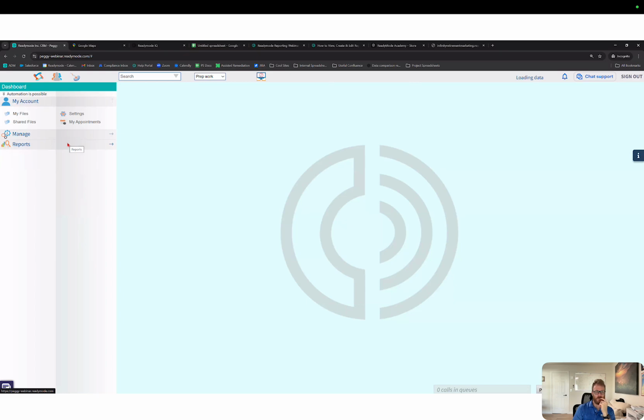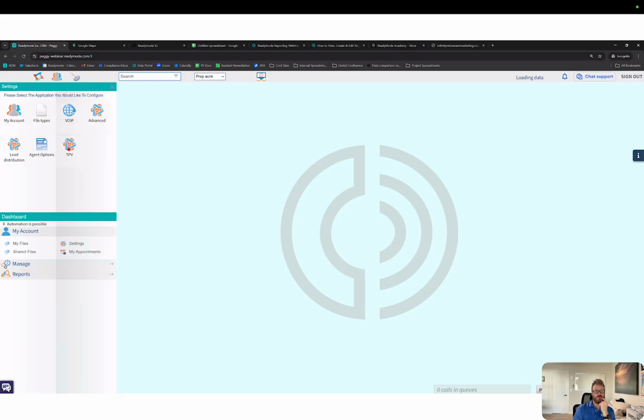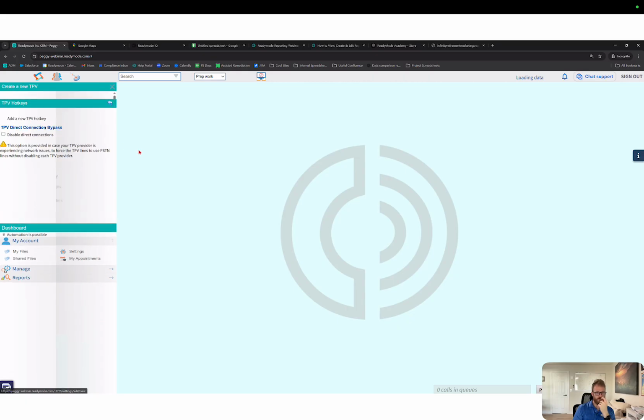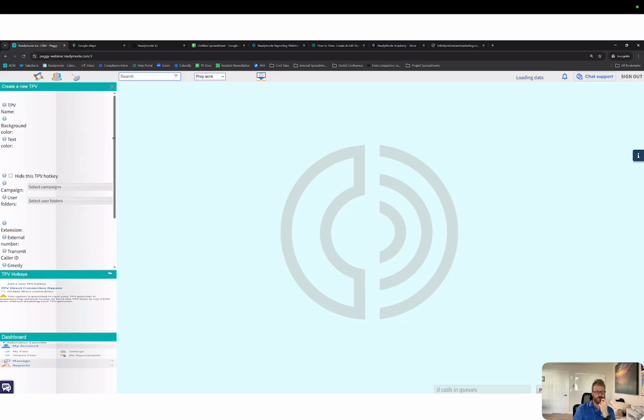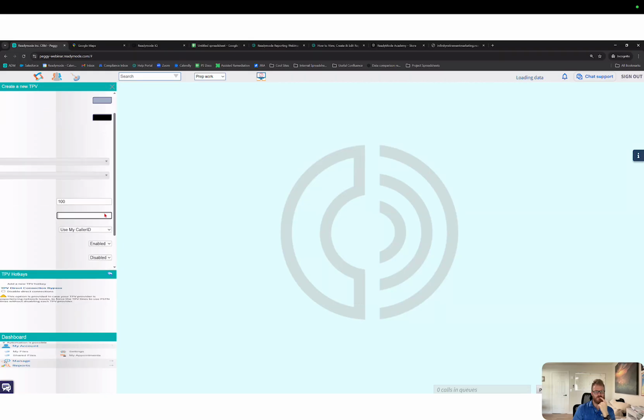To set up a TPV, you'd go under settings, TPV, add new TPV. This screen can get a little bit wonky sometimes. I just hold my scroll button and push it over so I can actually fill in my stuff. But you put the name here. You'd put the phone number here, making sure that there's no dashes, no spaces, nothing like that. It has to be 10 straight digits.